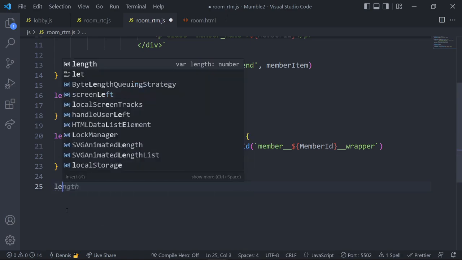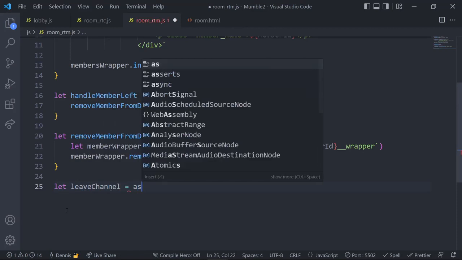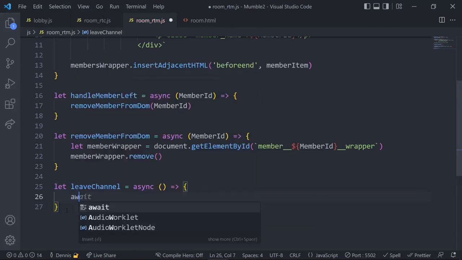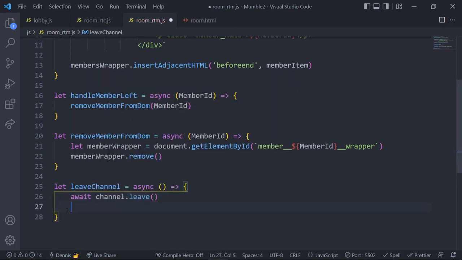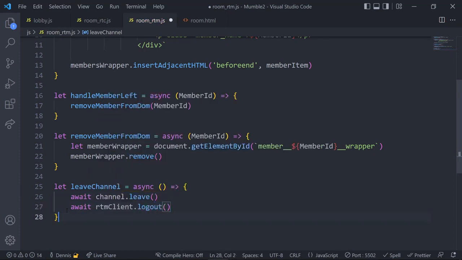So we'll first create a function, and this is going to be called leave channel. So when a user leaves a channel, we're gonna go ahead and actually call this. So leave channel, we're gonna go ahead and do await channel dot leave, and then we're gonna log out with the RTM client. So we'll just do await RTM client dot log out. So we're simply leaving and logging out.